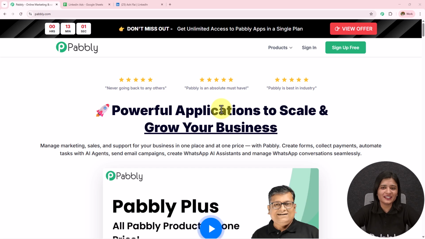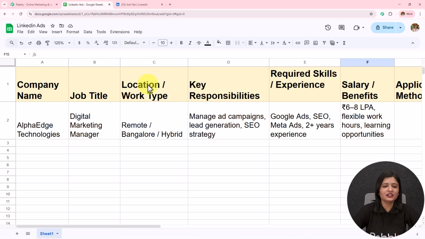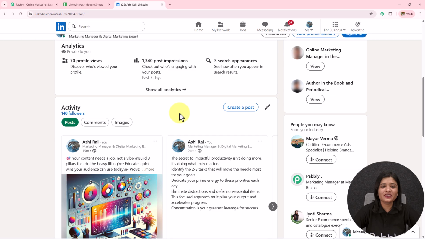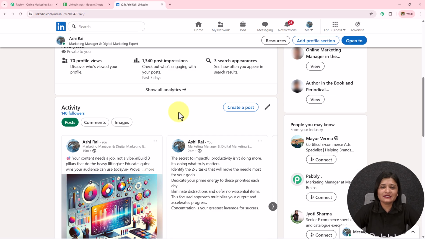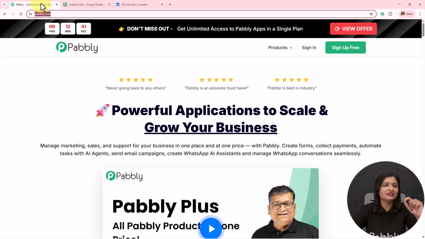So here we are going to see how we can connect Google Sheets with my AI agent and LinkedIn such that whenever we add a new detail in my Google Sheets spreadsheet, the post is automatically generated for my LinkedIn and posted to my LinkedIn. So we are going to build the integration between these three applications, Google Sheets, LinkedIn and my AI agent, which is Google Gemini, using Pabbly Connect.